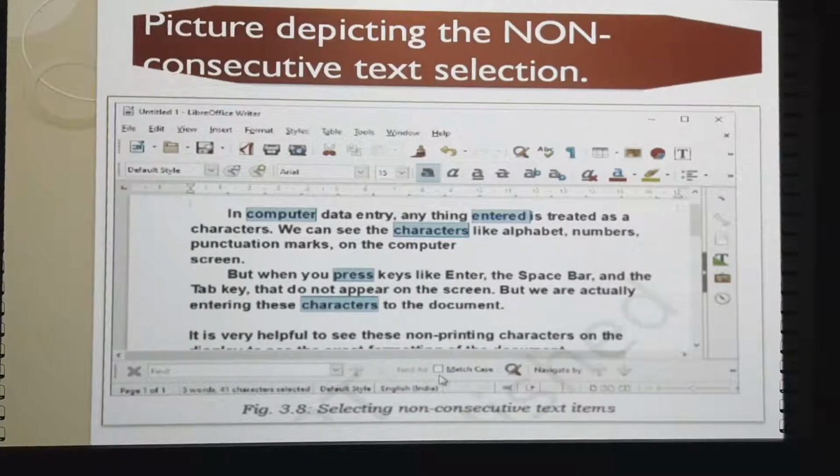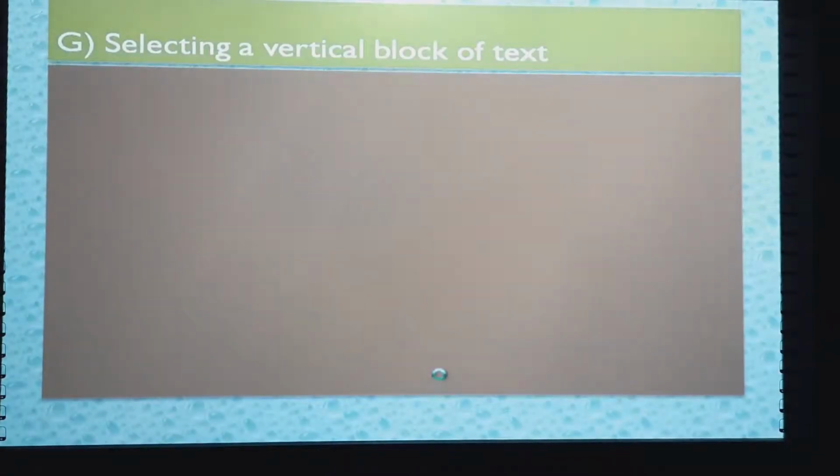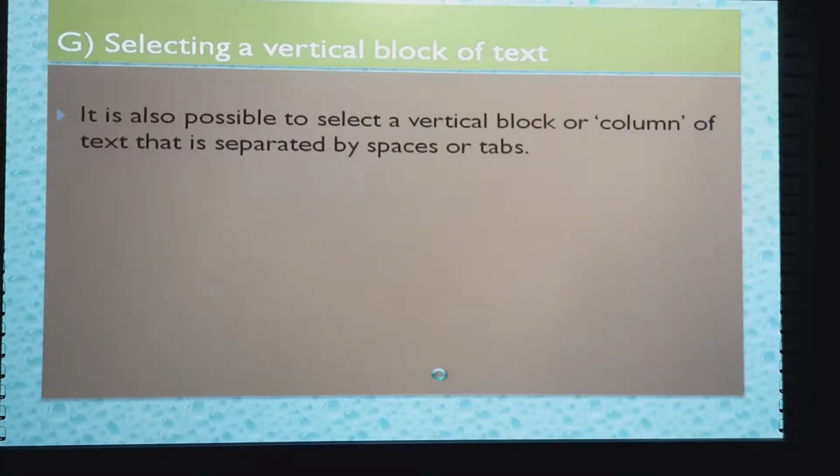Now let us come to the next topic, that is selecting a vertical block of text. Whenever there is a vertical block of data, how can it be selected? So let us see. It is also possible to select a block or a column of text that is separated by spaces or gaps. Sometimes our text is separated in the form of a vertical block or column.